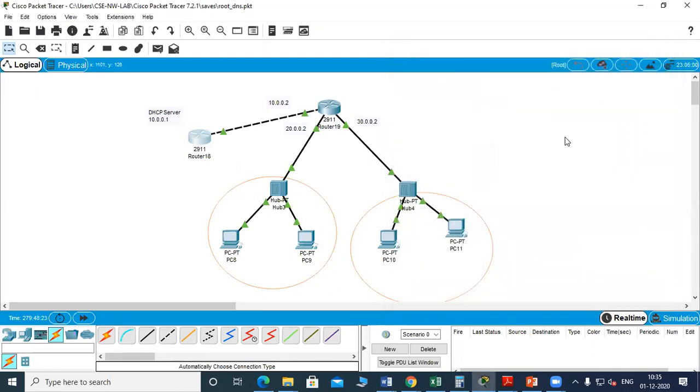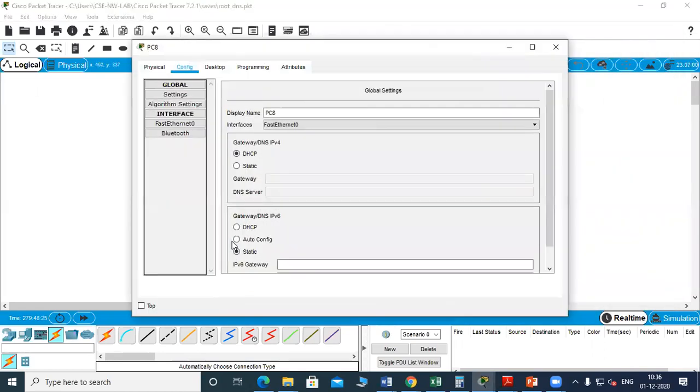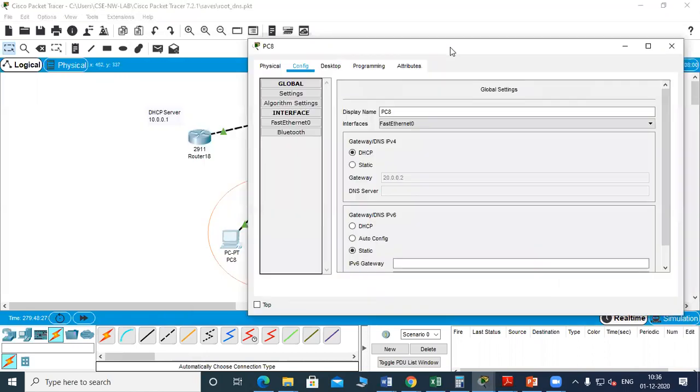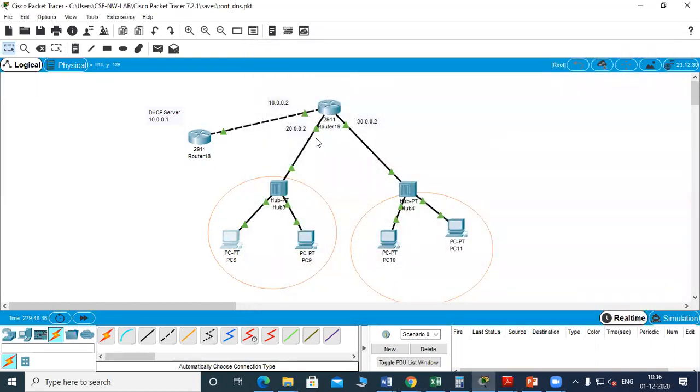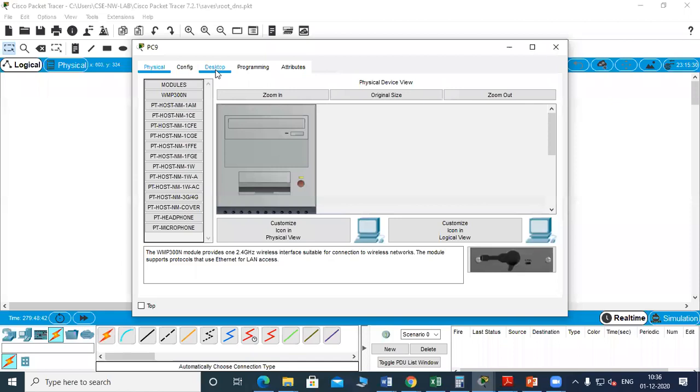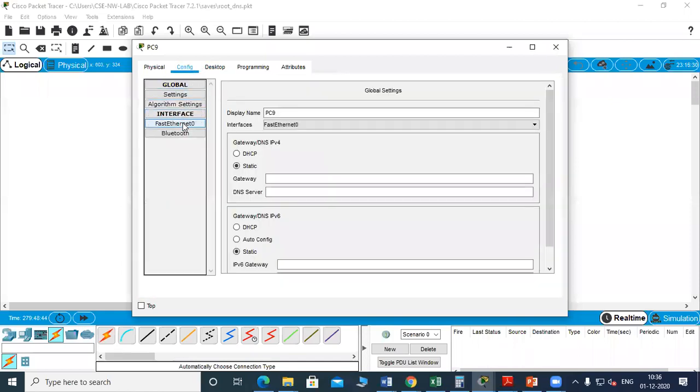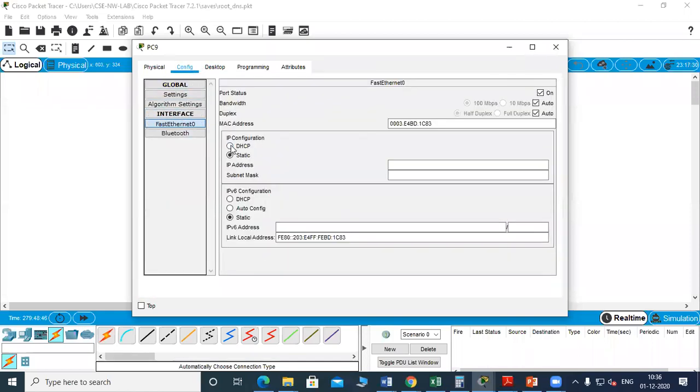Okay, now the routing tables are updated. Now we'll check whether the proper address is allocated. Okay, so now you can see it is the 20 network only. So 2 is allocated because we'll click on DHCP. So we'll get an automatic address. So 4 is allocated.